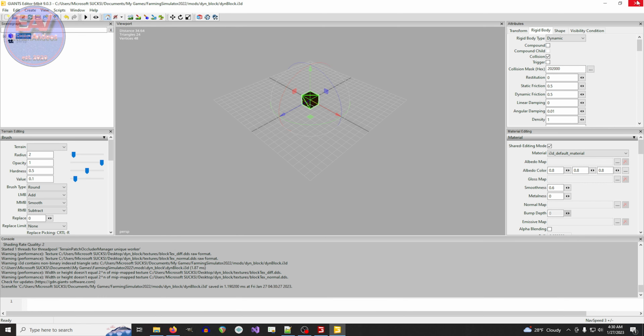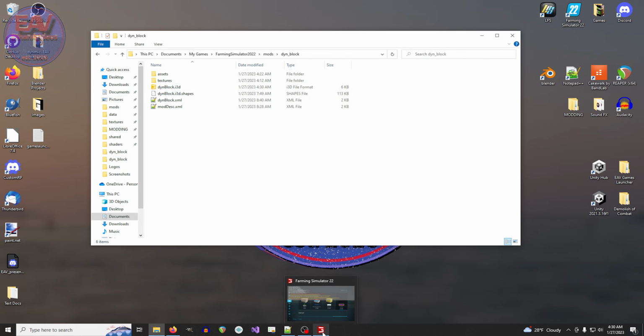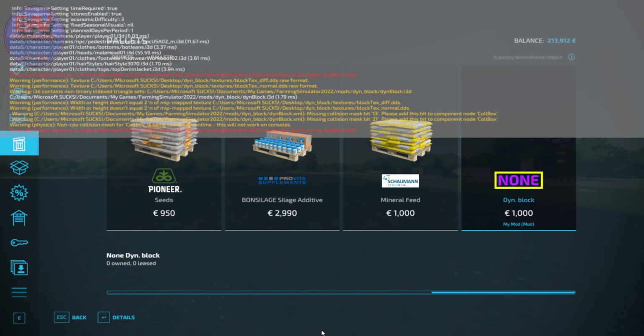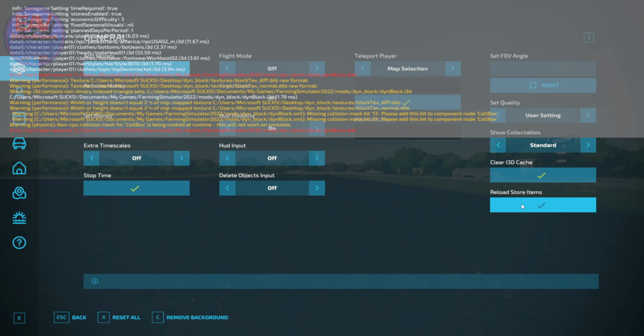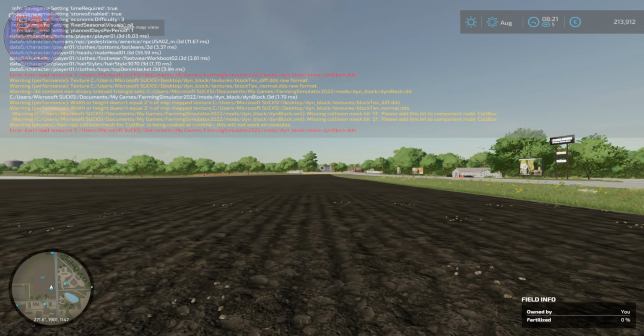Control S, and I have a mod in here called Easy Dev Controls. If you don't, you have to close down your mod or your game and reopen it up. I'm not going to do that because I'm lazy. I'm just going to go here and go refresh store items.